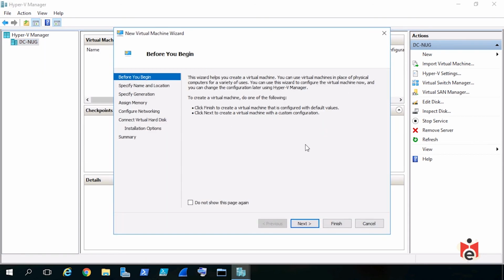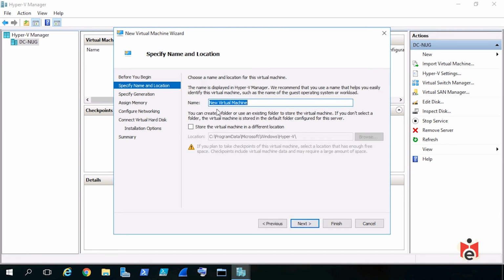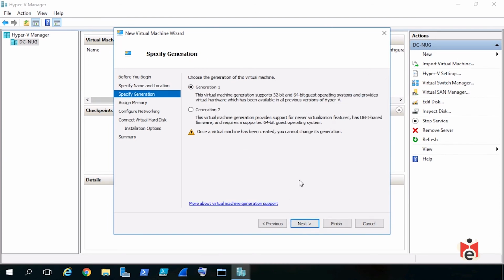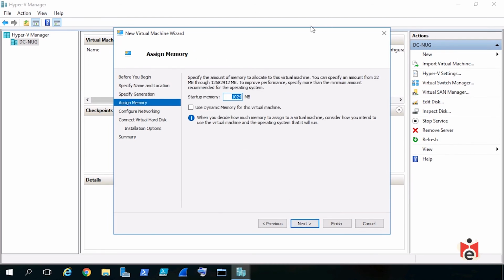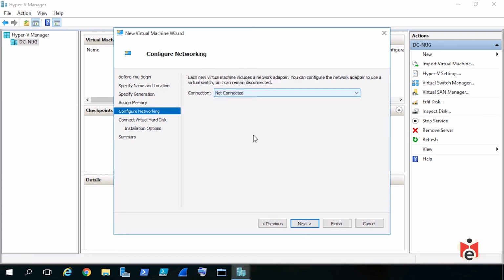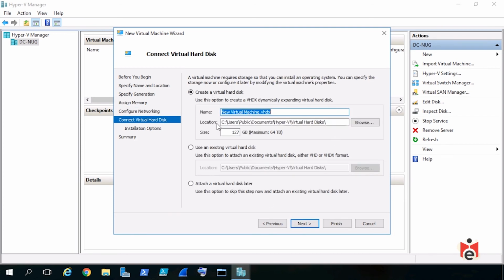It walks us through a wizard to create a new virtual machine. We'll click on Next. We'll call this machine New Virtual Machine, and click on Next. We'll leave the default generation, click on Next. I'll leave the default memory, click on Next. And let's go ahead and connect this new virtual machine to that new virtual switch that we just created. So with that association between the virtual network interface card on the VM and this virtual switch in place, we'll click on Next. We'll leave the defaults in place regarding the new virtual hard disk, click on Next.